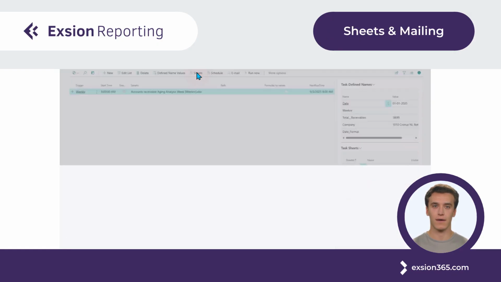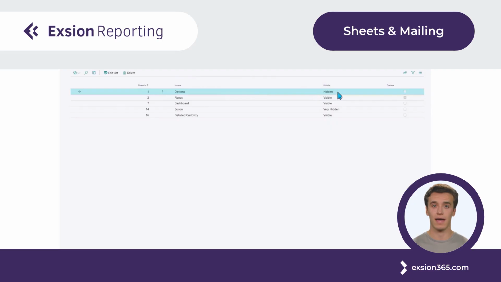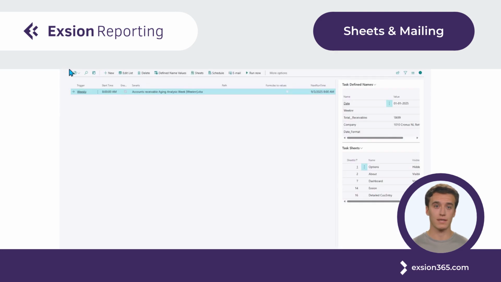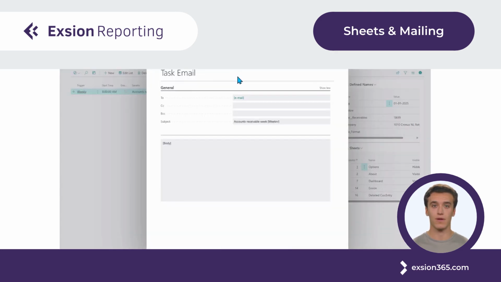On the main screen, we have the Sheets button. Here, we can hide, delete, or completely hide tabs of the report. If we go back to the previous screen, we will ensure that this report can also be emailed. We do this by pressing the Email button. Here, we can work with defined names again by entering email in brackets, using the defined name in the report.